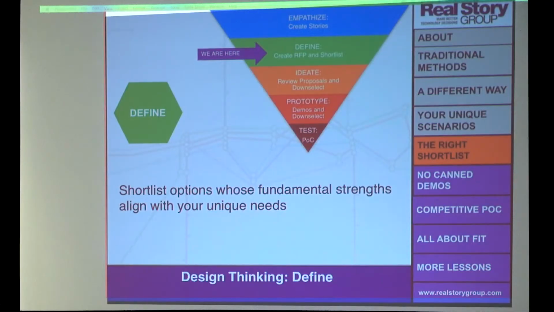Hopefully we've done some empathy there. We've gotten into the heads of our digital workplace users. We've created our stories. The next piece is to do some definition. And when we say definition, in this case, we're talking about how do we make sure that we have the right short list in place.